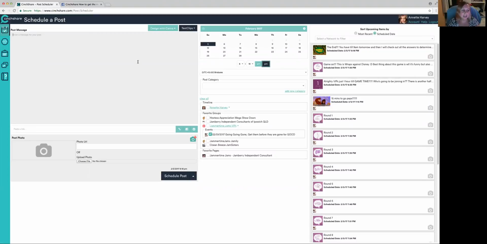So with CinchShare, you can set up posts to go to your timeline, to your business page, to any groups you have, like your VIP group, as long as you are an admin, events that you are hosting or co-host for, and even now I've just found out you can schedule posts to albums that you have. So whether you've got an album in your VIP group or on your business page, you can set it up to CinchShare photos and whatnot in there, which is pretty awesome.